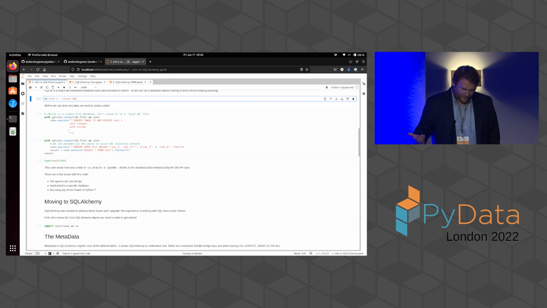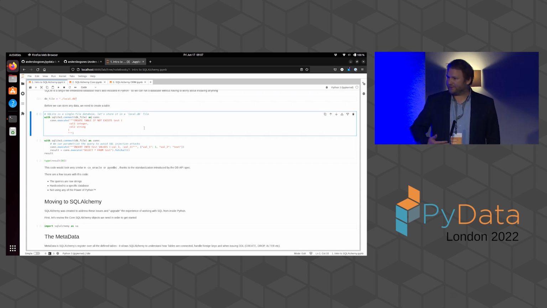So usually the pattern looks like this. You have a with something.connect to the connection string. This makes sure that at the end of this block, we close the connection and clean up any lingering connections to the database. And then we can execute some string, which is then sent to the database, parse the SQL, and then you get the result back. Yes?